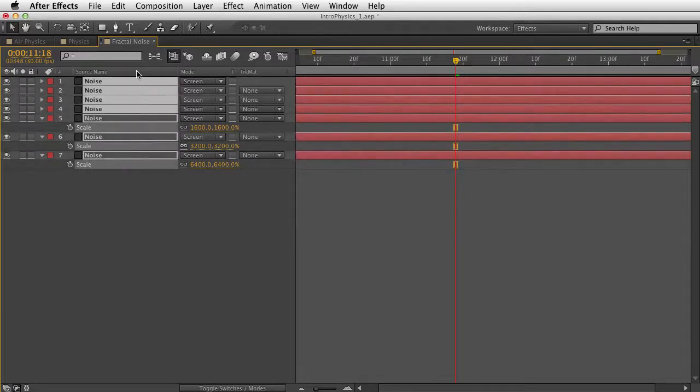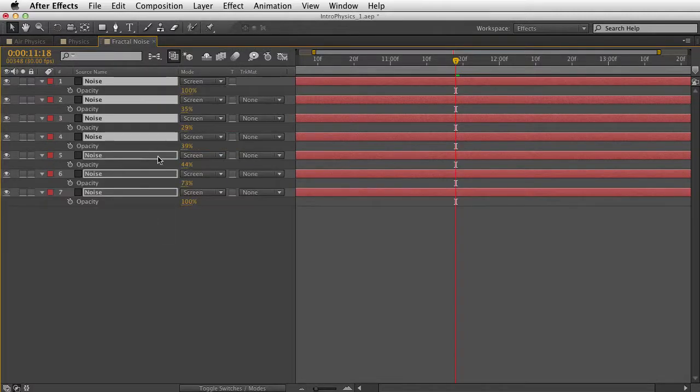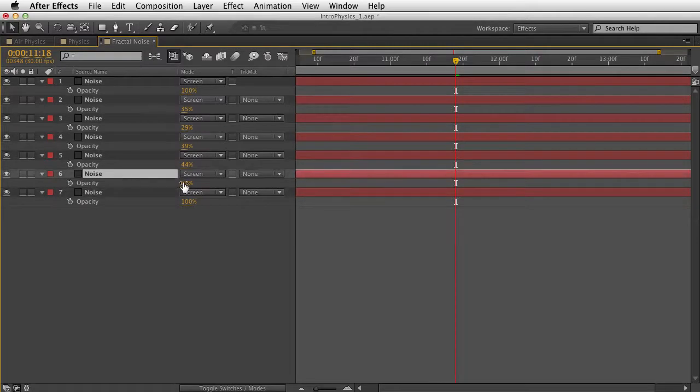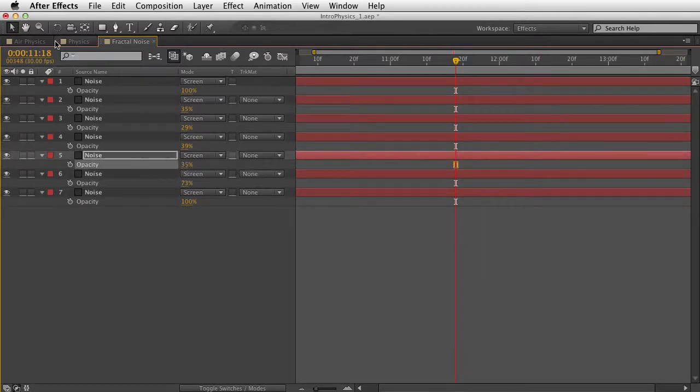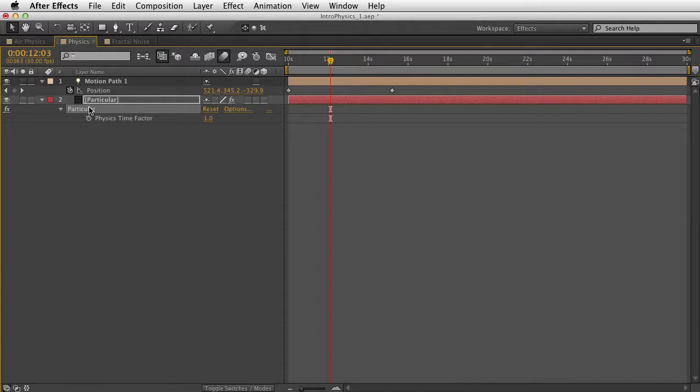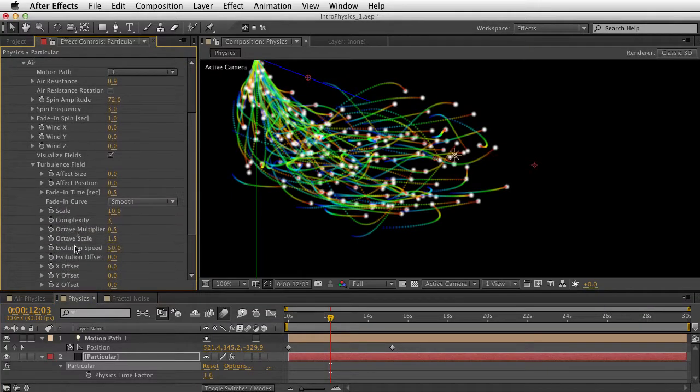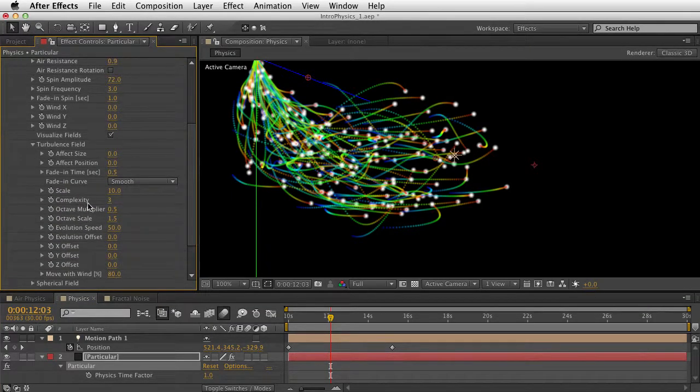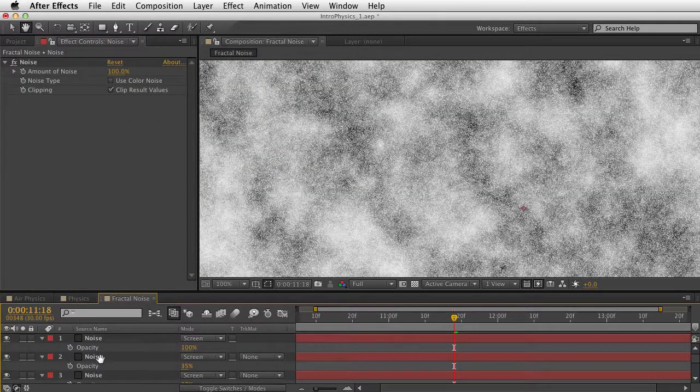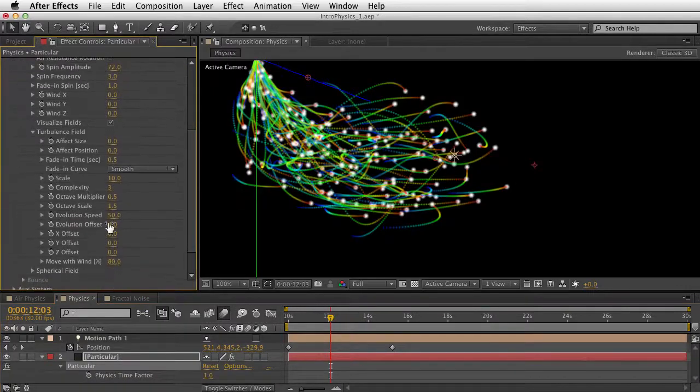How the scaling works between one layer to the next is one property, which is called the octave scale. And how the opacities relate from one layer to the next is called the octave multiplier. And these you will find in Trapcode Particular, turbulence field, octave multiplier, and octave scale. The scale is the overall scale of the fractal, just like I showed you with that effect. There is an evolution speed, which has the fractal noise evolve over time, and a manual offset as well.